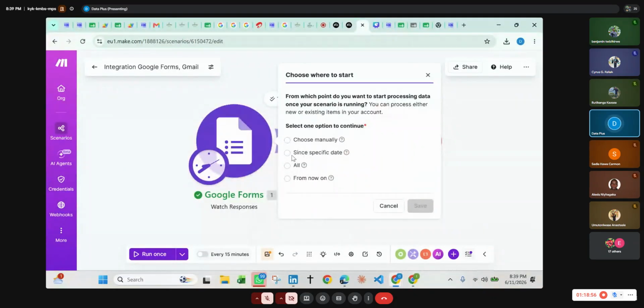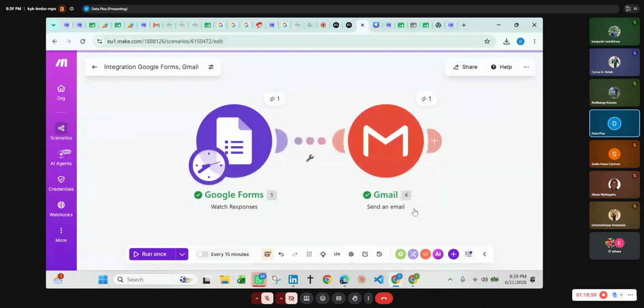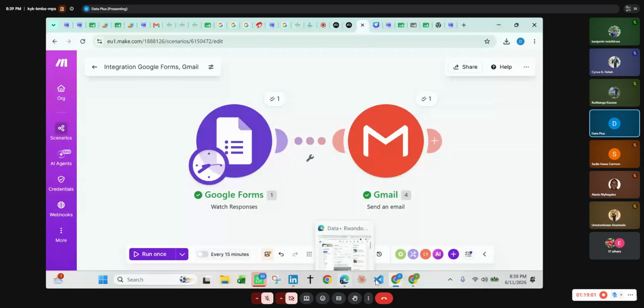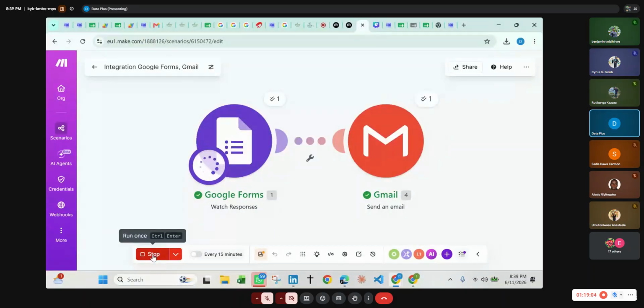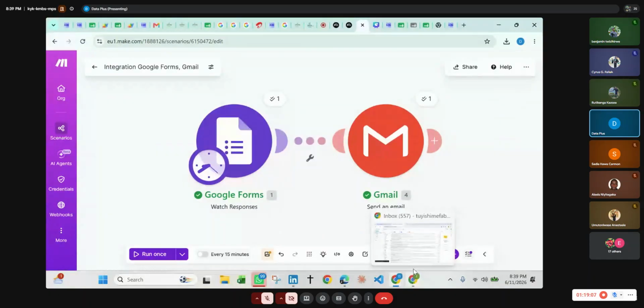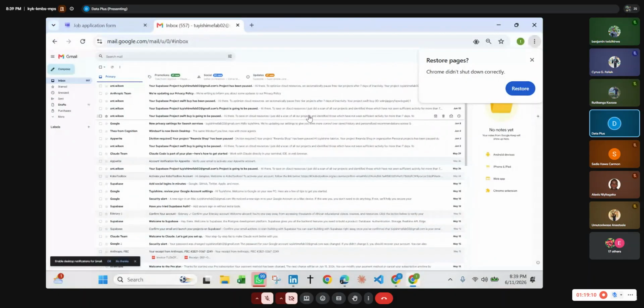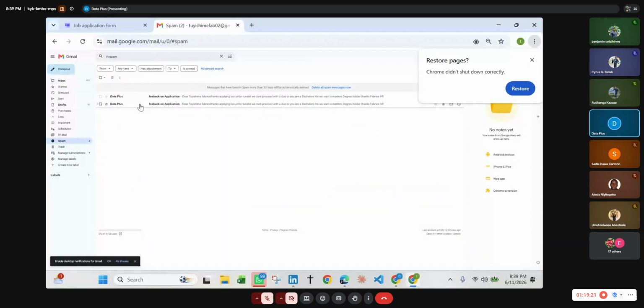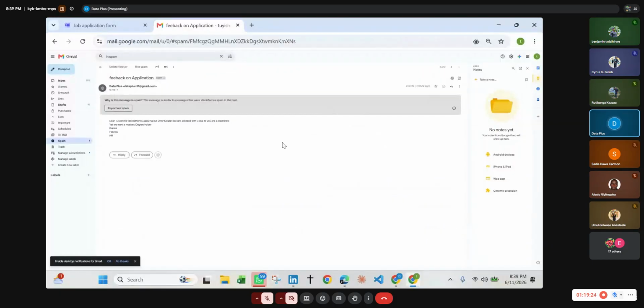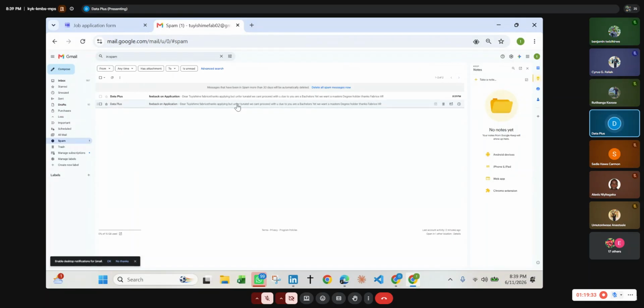Choose when to start. Oh, let's save. Now let's run. What's wrong? Why is he not receiving the email? Ah, the email is coming, but it's going into spam. I don't know why. I'm going to check. It's going to spam because of the way I wrote the email, but it's coming. If you write it well, it won't be going into spam.